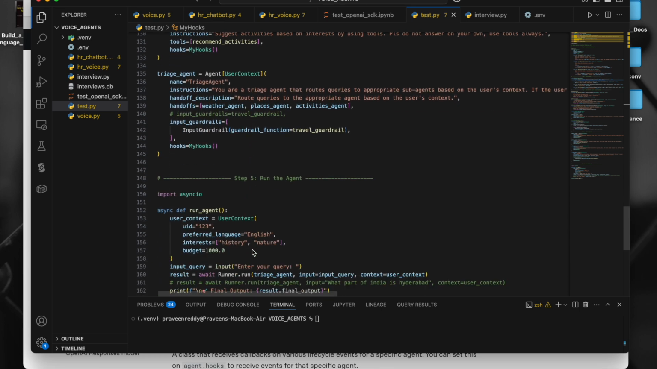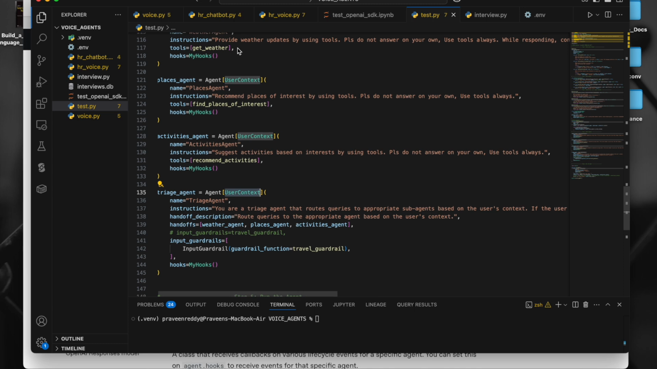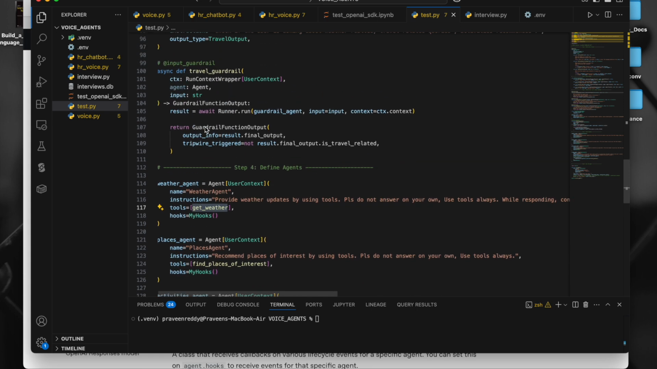Okay. So now we saw the triage agent. It hands off to another agent based on the user query, with guardrails, hooks, and the user context. The user context is used by the agent to access the information in this class. So how are we accessing it? If you go to this weather agent, it is using this user context. It is using this get weather tool.